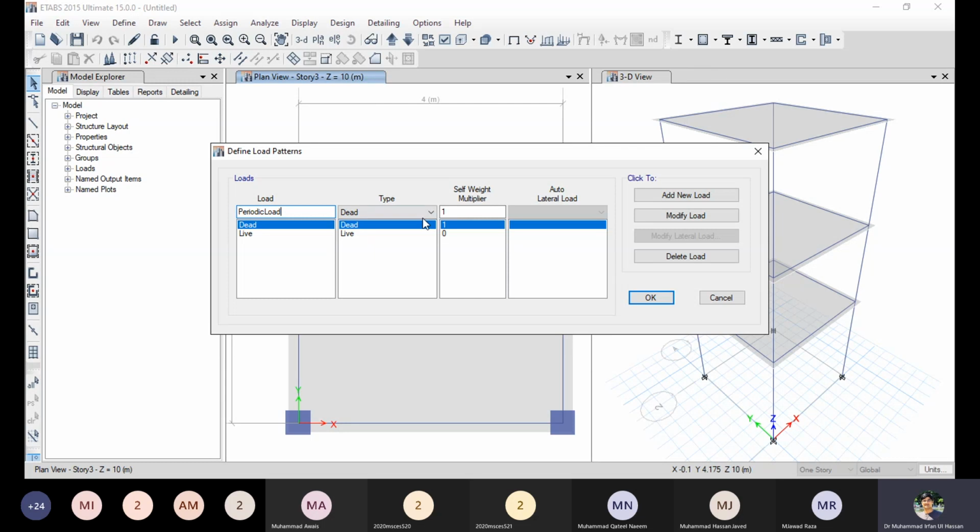Load, and the type of the load can be, let's say, a live type of load, and the self-weight multiplier is 0 because I want to see the result separately. If you want to add the self-weight in that, you can make it 1. 1 means that self-weight is already added as part of it.